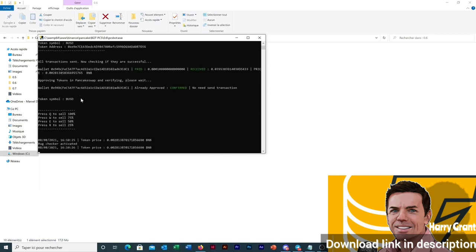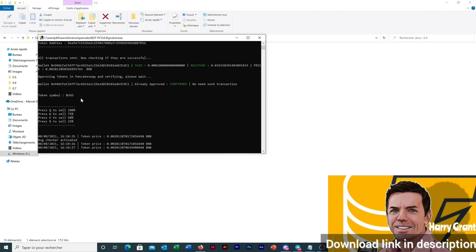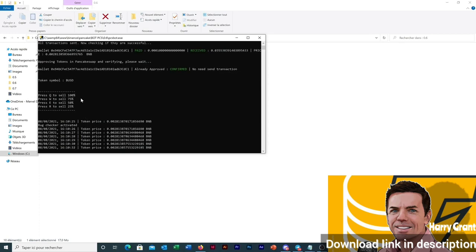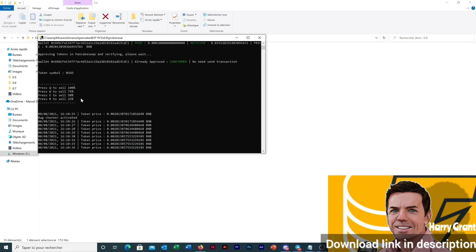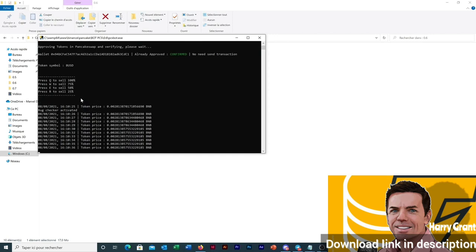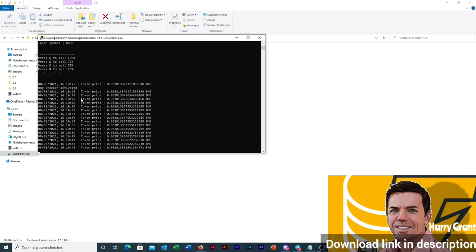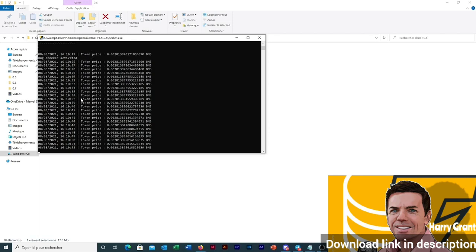Voila, successful. Also, you can see approving token: already approved, because it's already approved, and we also have the rug checker activated. Now the bot is scanning the price, so I can sell anytime with my 4 hotkeys Q, W, E or R, and if there is any attempt of liquidity removal, the bot will detect it and will sell the token immediately. So we just have to wait.